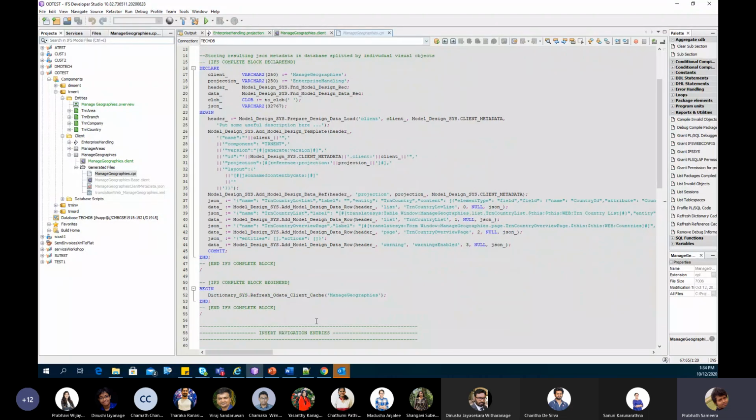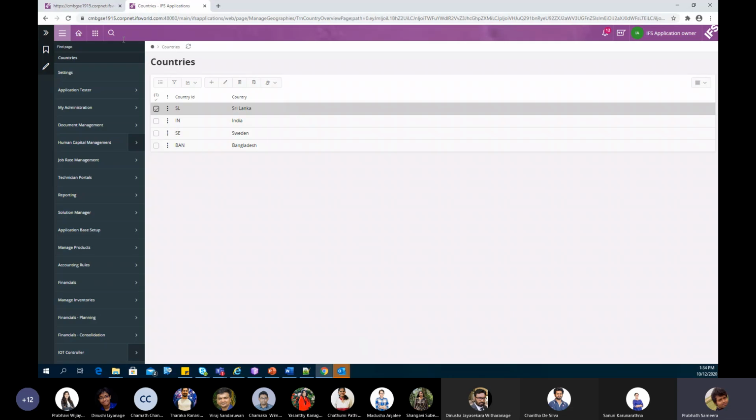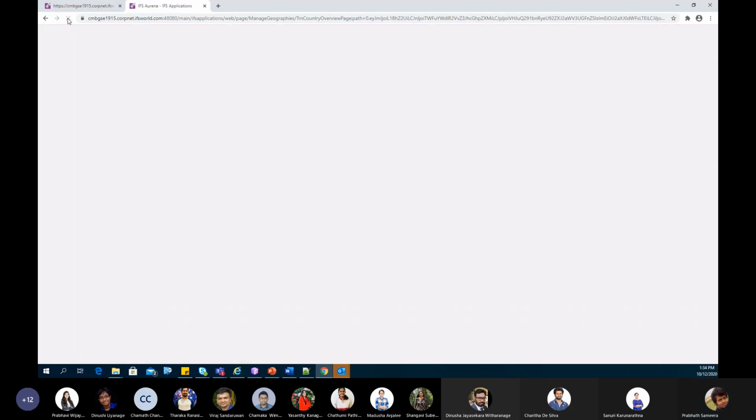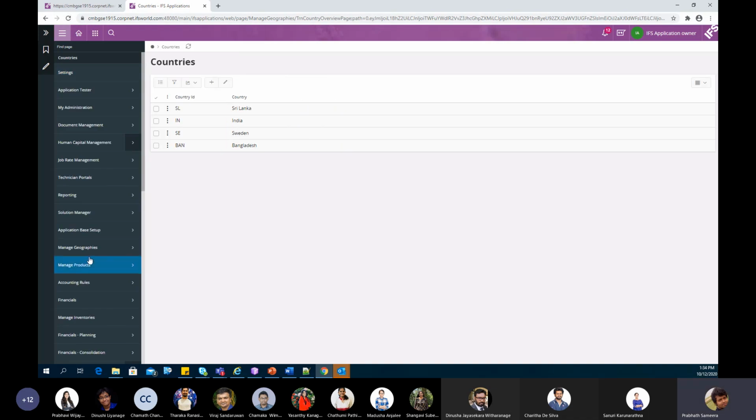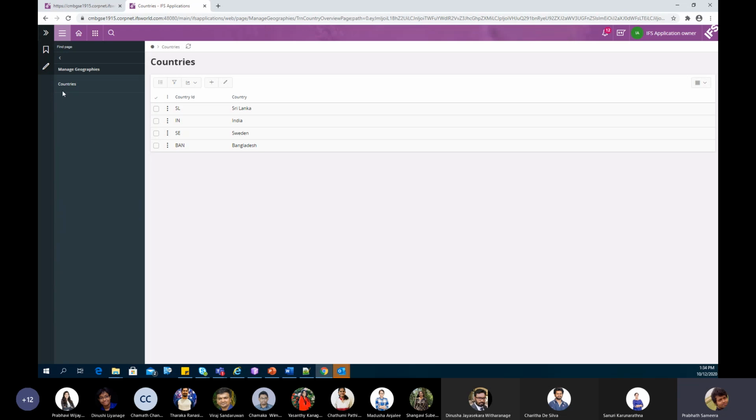Then I will go into my page and refresh this. You can see that this manage geographies has been created, and inside that our countries entry is available. When I click that, you can see that the breadcrumbs have been created in this header. So now we have created this page.